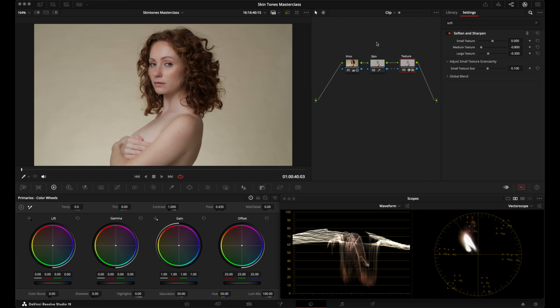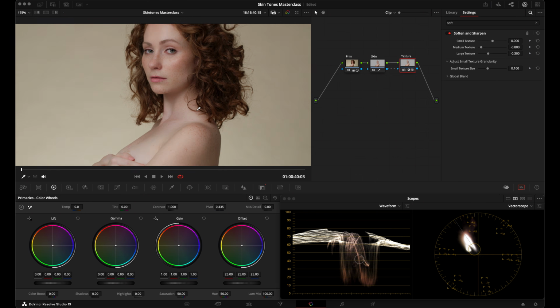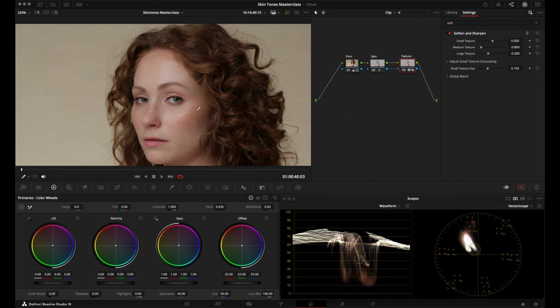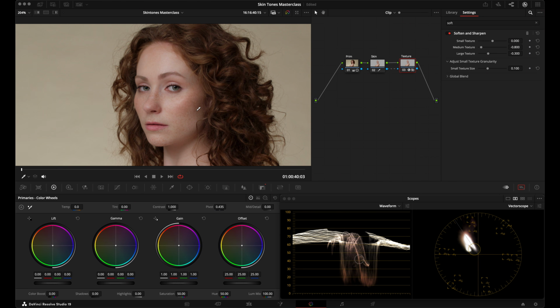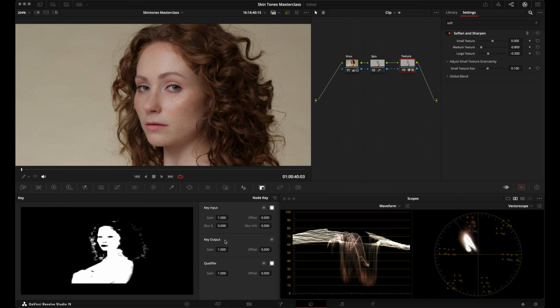So let's do that here. Just after applying, we already have some of that effect. And you can see that this is a little bit too much. For this shot, this is a little bit too much. Much of the time, I find that just applying this like that and then just affecting the opacity of this effect here in the key output or the global blend slider works pretty well for many shots.